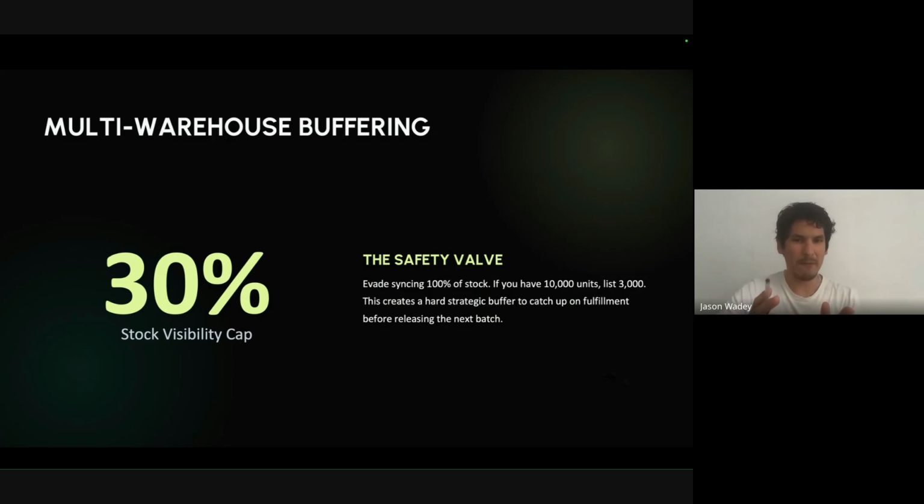Having this strategic buffer basically gives your supply chain a more manageable ceiling to fulfill before you manually release the next batch, for instance.